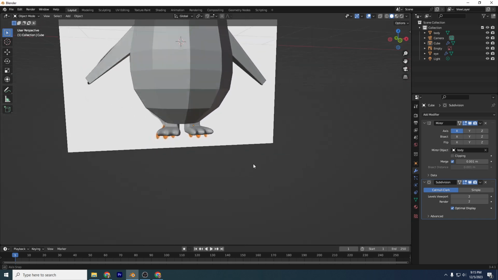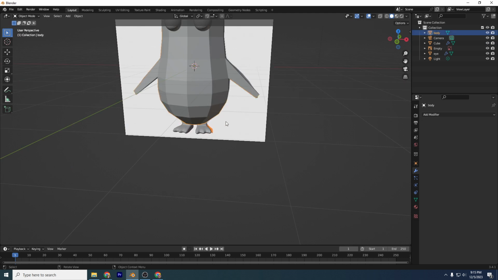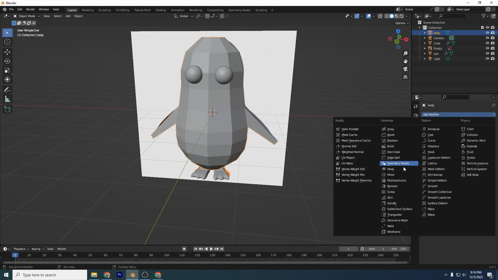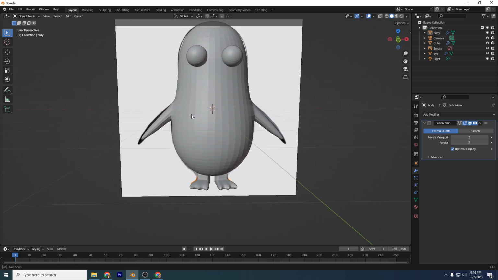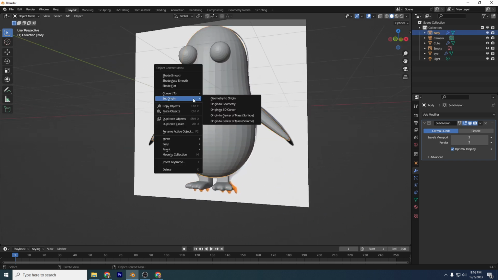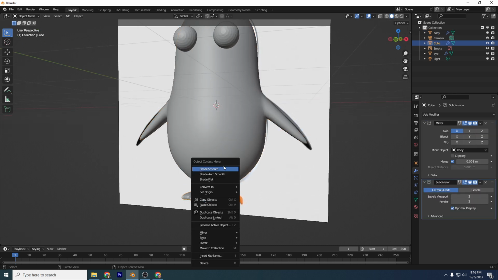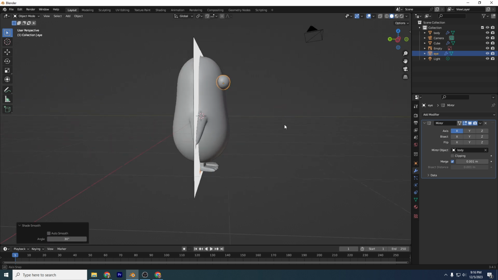So that's the basic body of the penguin. And we're going to add a subdivision surface. We can go ahead and do that now. We can go ahead and add a subdivision surface to this body, which is modifier, subdivision surface. And yeah, so now if we right click on him and do shade smooth, he's going to look really nice and round. Let's right click on these and do shade smooth. And let's go ahead and right click on the eyes and do shade smooth. So yeah, that looks pretty good.